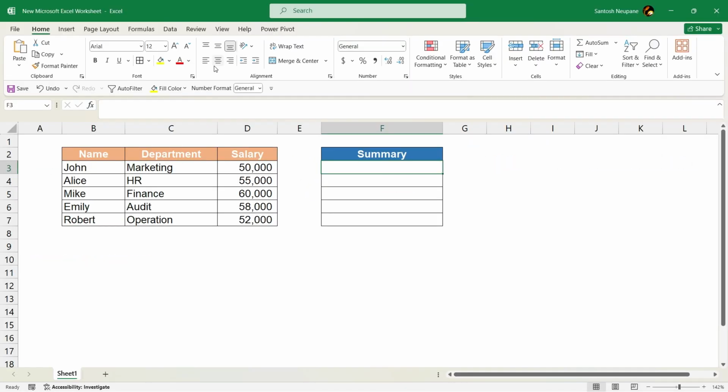Let's take a look at this dataset. We have the names of employees, their departments, and their salaries. Let's use TEXTJOIN to merge this information. Let's break it down. Delimiter.